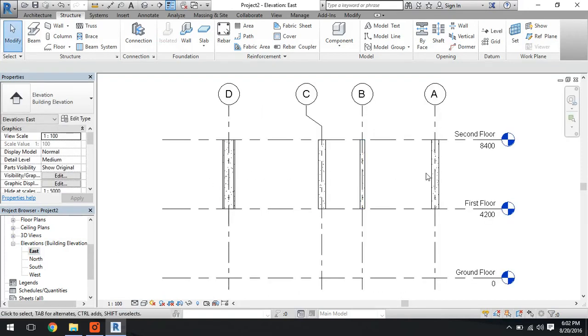Now, in the east elevation, we realize that these columns are connecting the first floor to the second floor. Let's say I want these columns to connect the ground floor to the second floor.